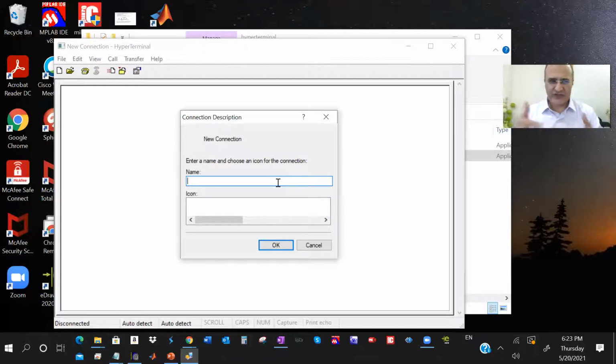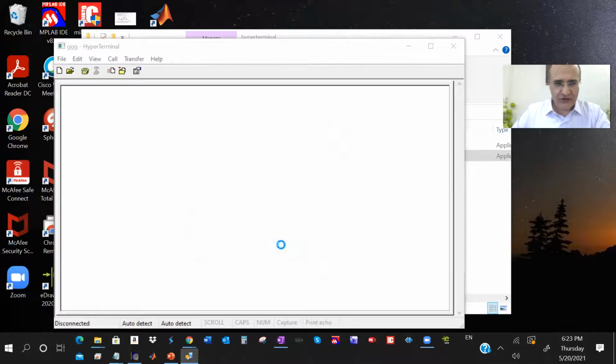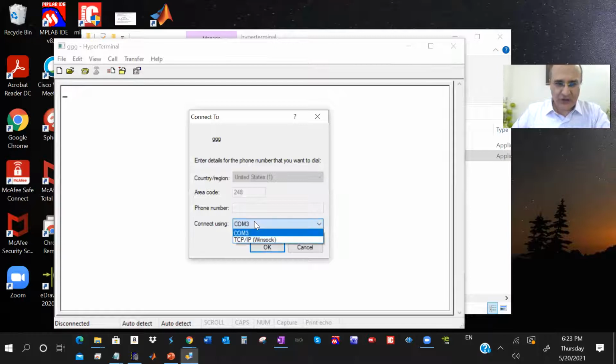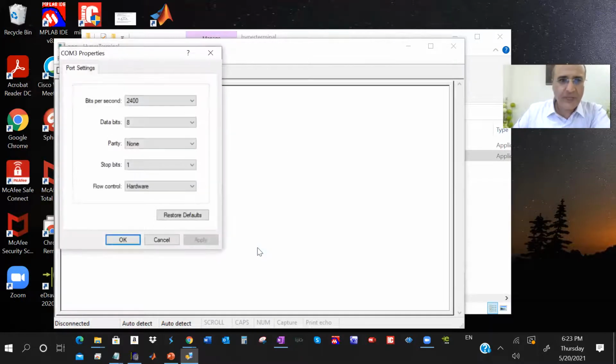Now, when PCs started coming, people still had those systems that they needed to communicate with serially. So they had this HyperTerminal interface. It's really dumb. Just give it a name, whatever, GGG. And here you decide what COM port it's connected to. I have COM3 on my controller. Then you set the baud rate.